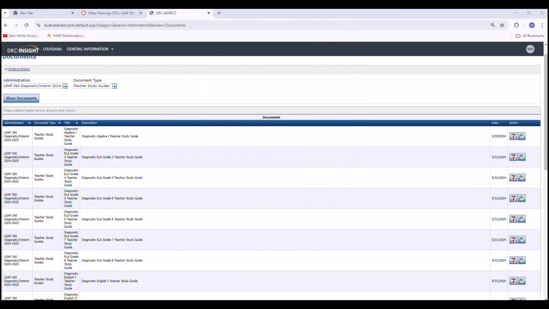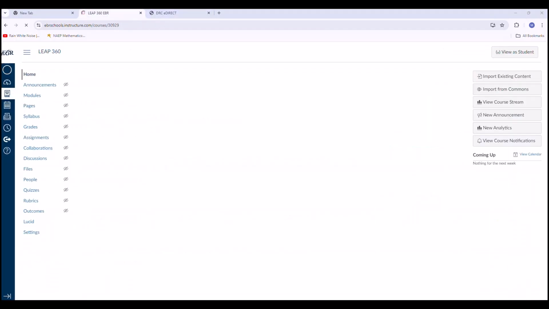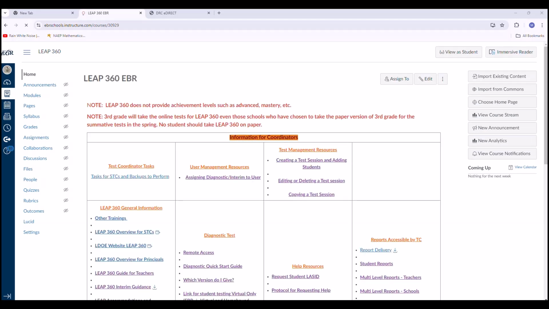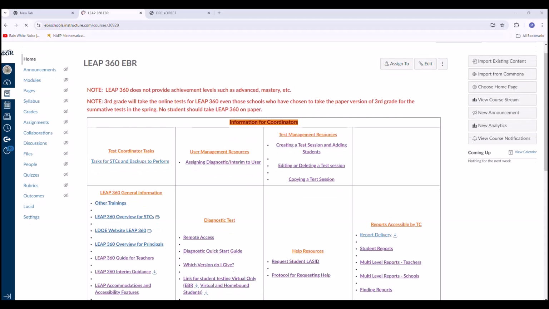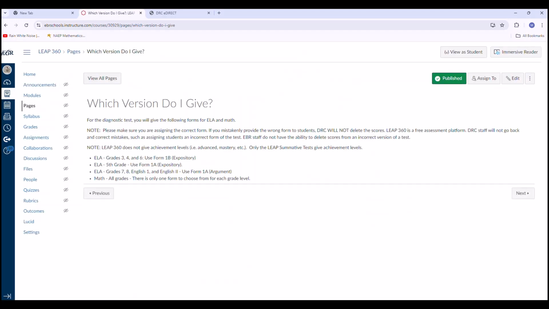If you go back to the Canvas course and go back to the home page, let me scroll down a little bit more. If you go to the diagnostic test, the forms are right here. Which forms do I give? When you click on that, it'll tell you which form to give.